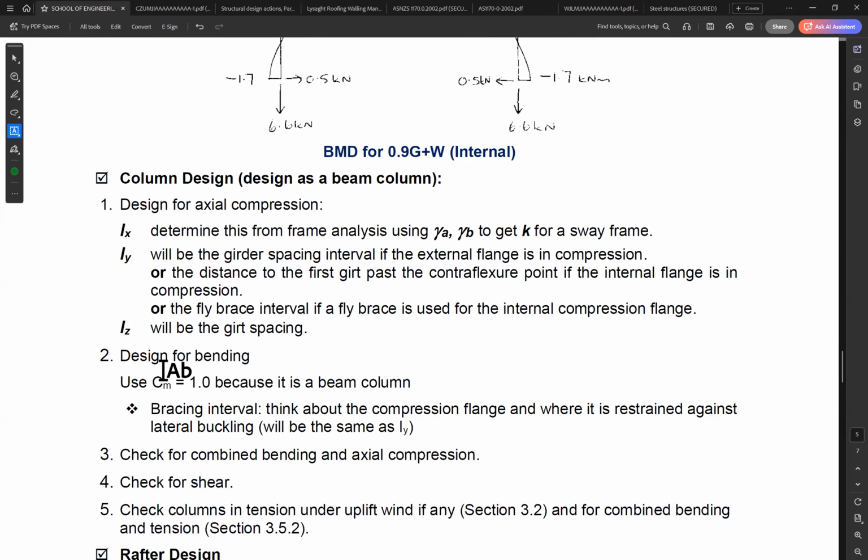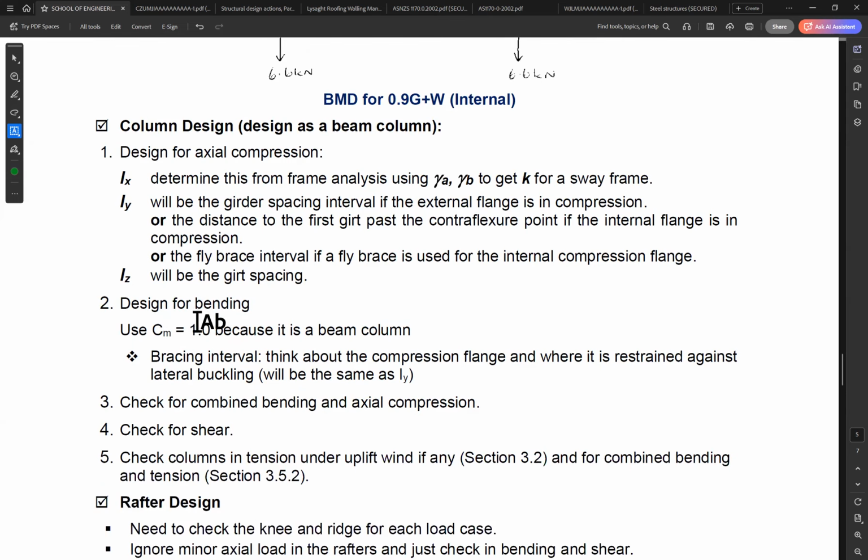So the second part, sorry to repeat this part again. The second case for the column is to consider the column as a beam, or we need to design for moment only. For moment only, we will consider Cm as 1 for simplicity. You know Cm? Cm is the factor of the curvature to find beta m. So we can consider it as 1 in this case.